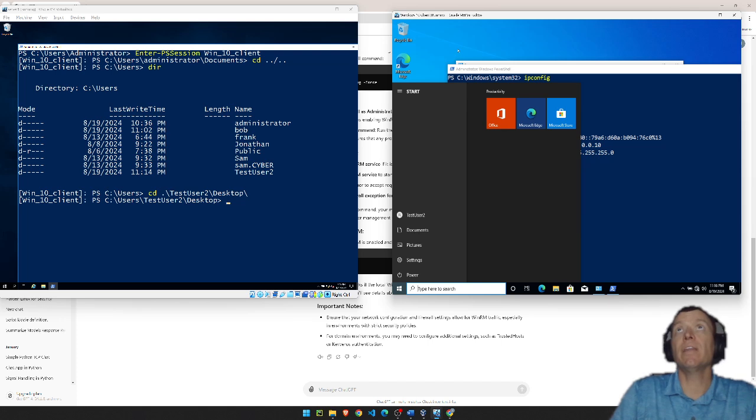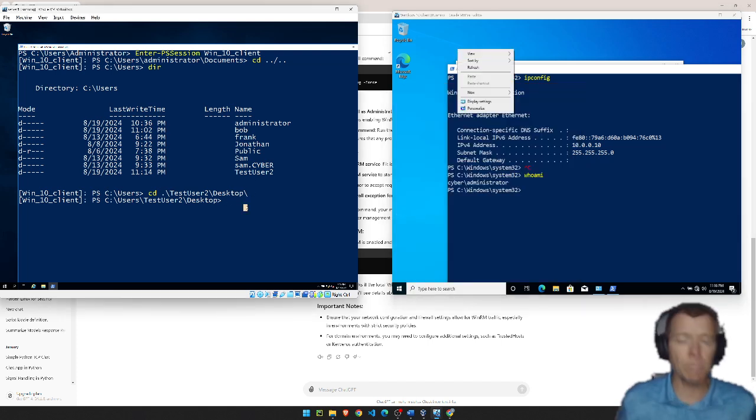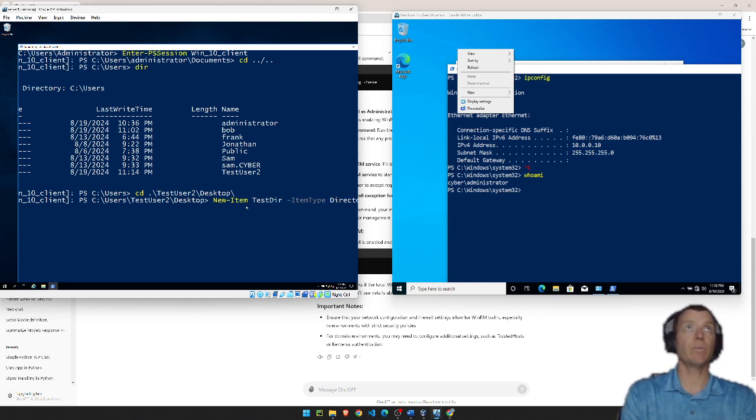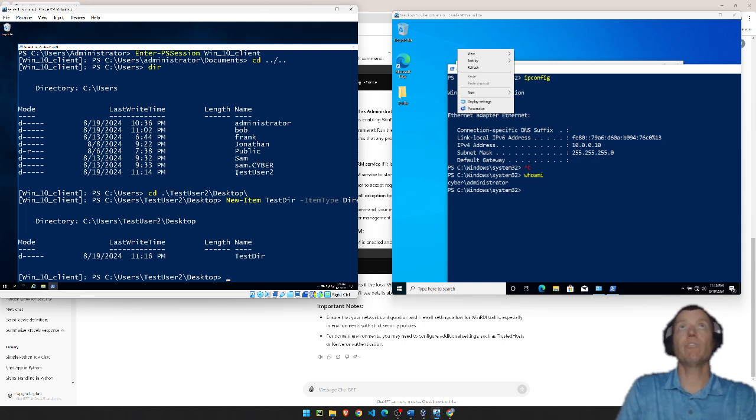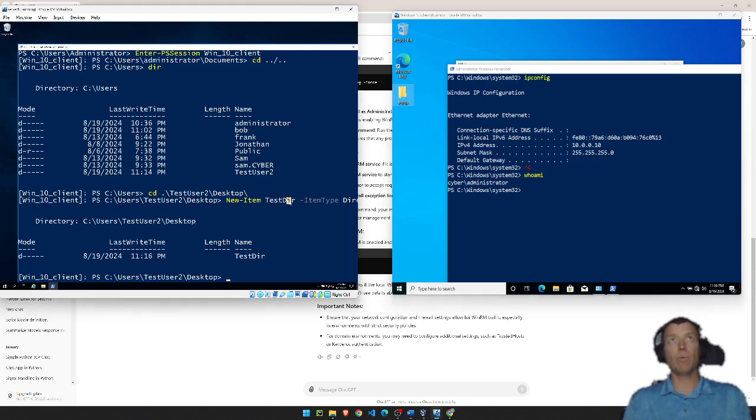Okay. The next thing we're going to do from here is say New-Item, and we're going to call it, I don't know, test dir, and then we said it was item type directory. So now you'll see from the server, I was able to create the test directory. And so you'll see from a remote computer, I can push patches, I can push content, I can manage the systems all remotely. And that's the real power of PowerShell.